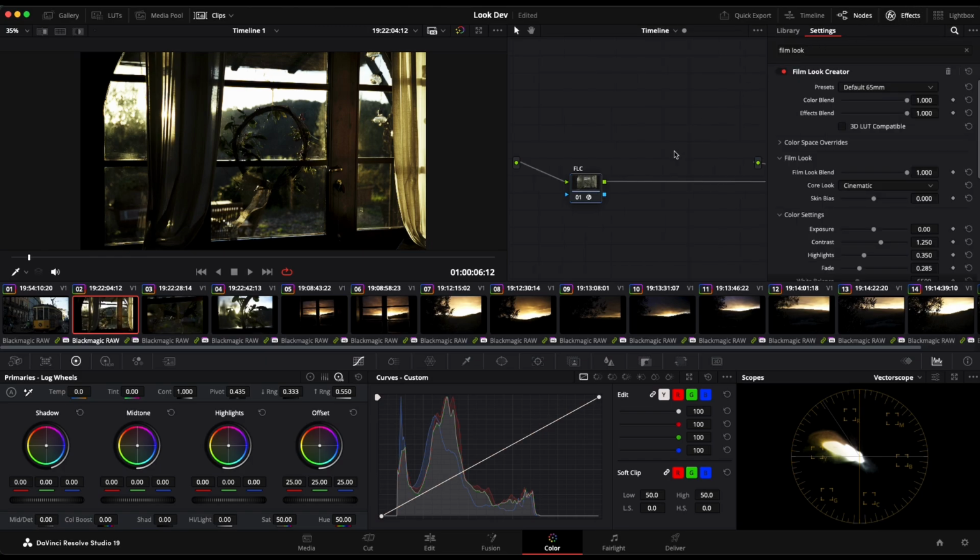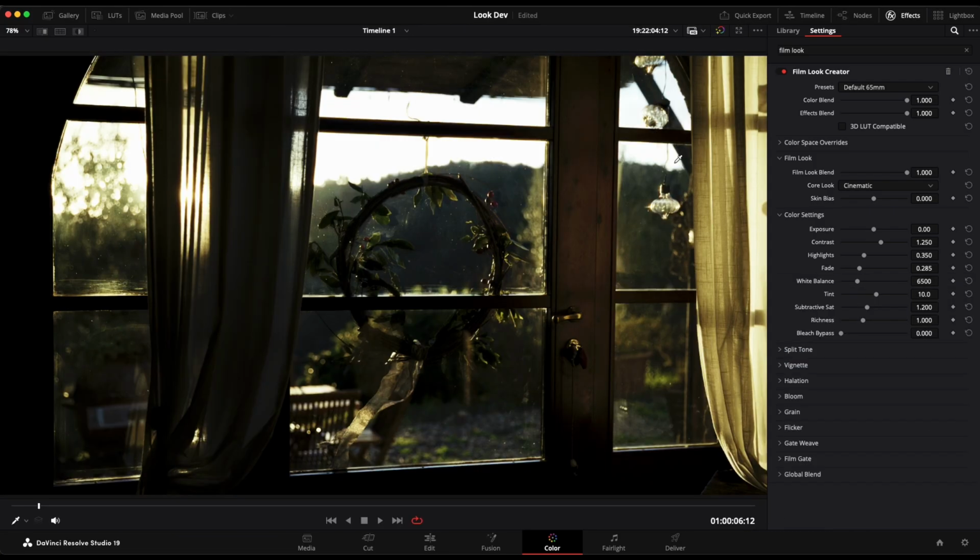And another thing I'm going to do, because now we can see too much going on over here, I'm going to press Shift F. So we have this view, okay? So now we can focus more on what's happening to our image.